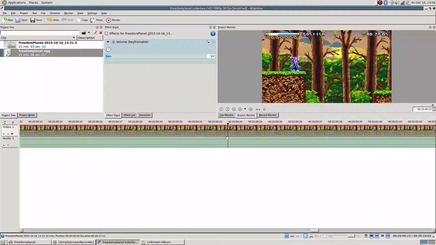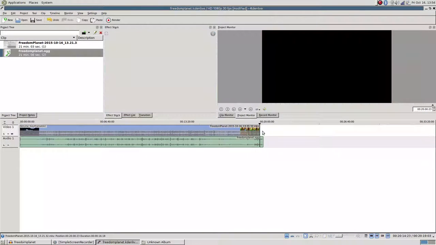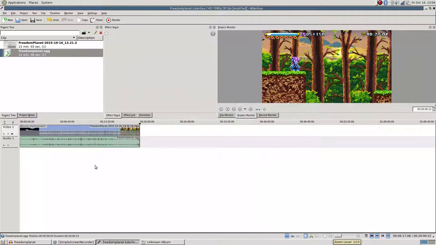Hit space to pause it. Hold control and mouse wheel again to zoom all the way in here. Click. Click. Zoom out. Delete those little ends off. Make sure everything's all the way back at the beginning so there's no black space.